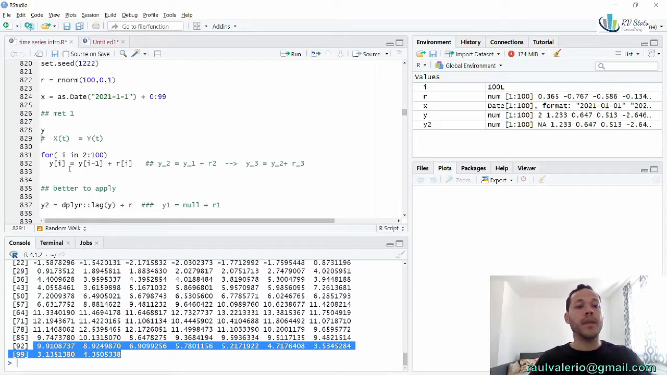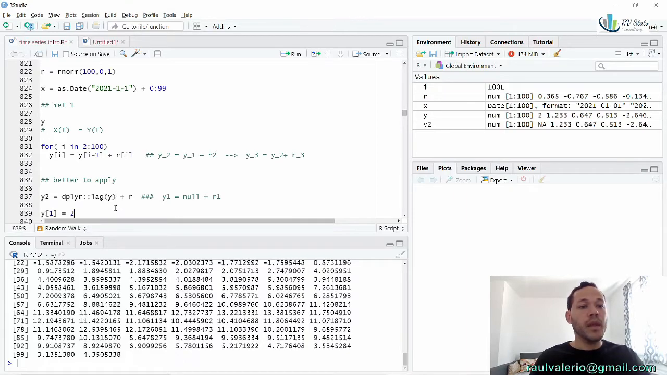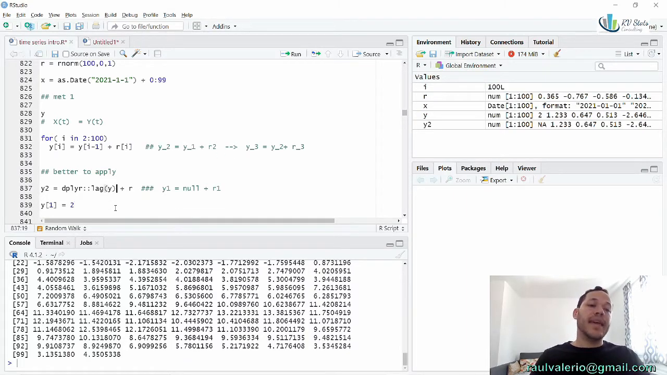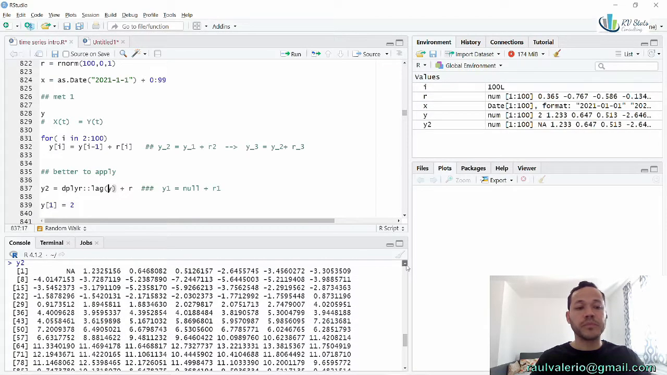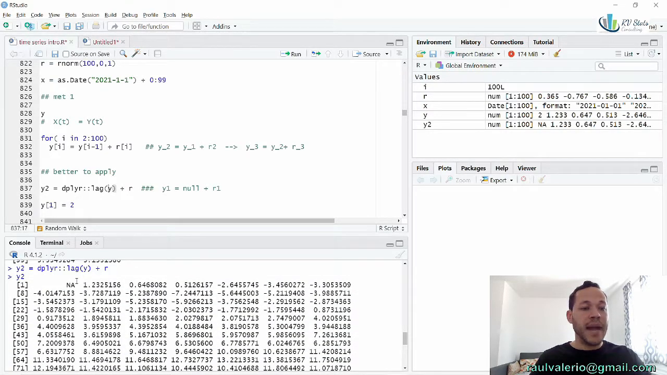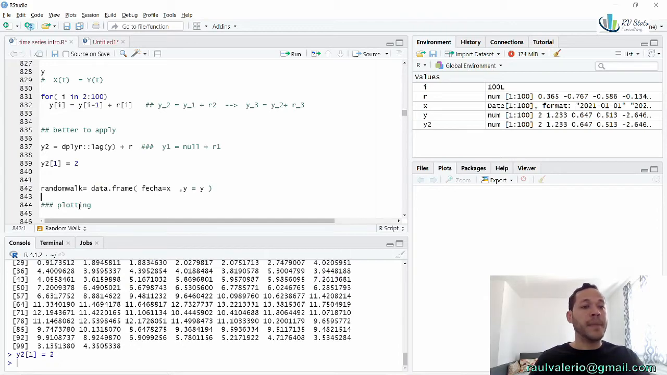You can use both, but of course, this function lag is going to help us write our code more simply. And in this case, because the first value of y2 could be changed, as you will see here, it's important to initialize the first value of y. In this case, it's going to be y sub 2. Just mark it like that.